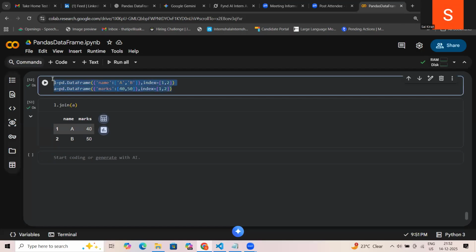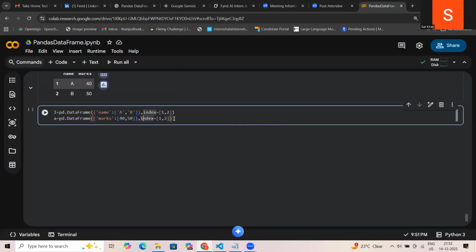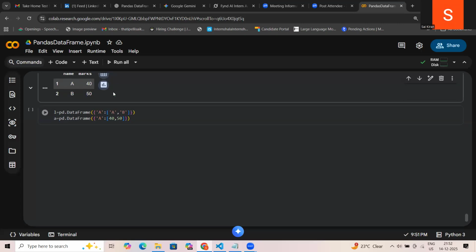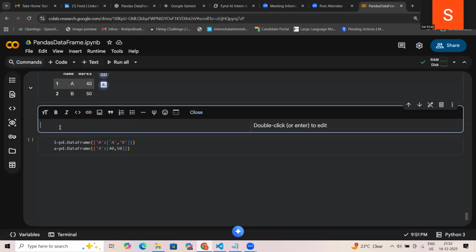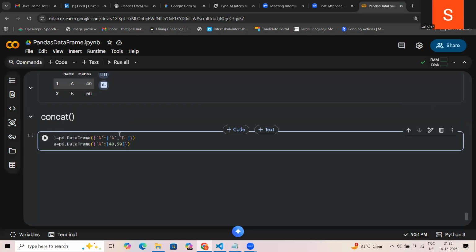Next, same, you take the data frame here. Just change one thing here: don't write index here. So write here simple names. I mean, you're confused, no? So what is the next topic here? The next topic is concat.